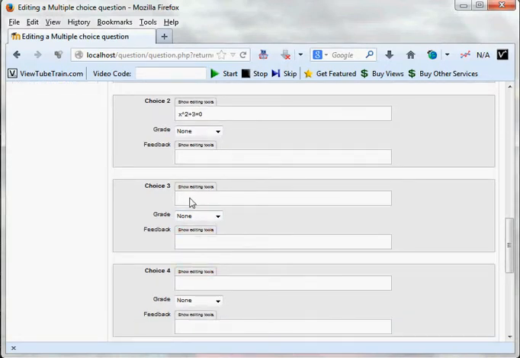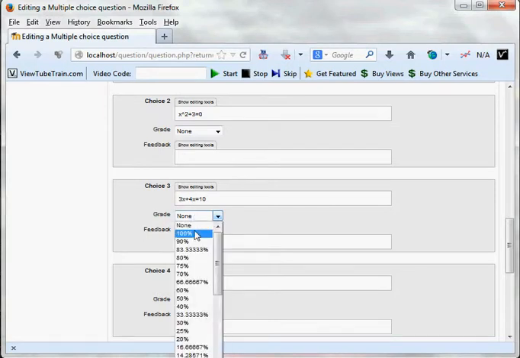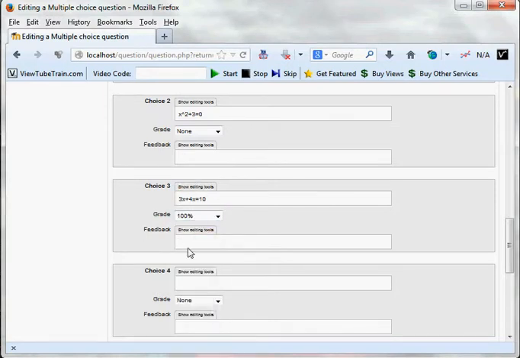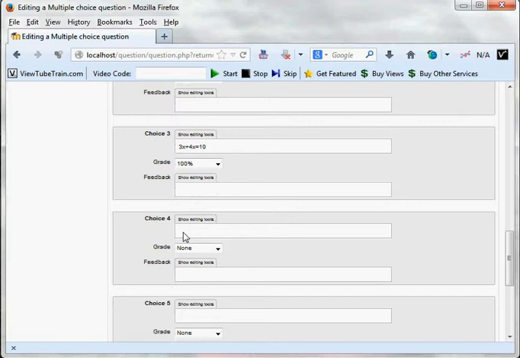So I'm going to type the answer here. So I'm going to pick 100%, meaning that that is the full mark. And I can give feedback on this. And the fourth choice is going to be something like this.